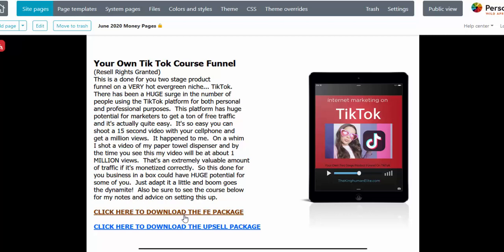And here it's got a 2-stage funnel. So you've got the front-end package, which is really good, but then you've got the upsell package of the advanced tutorials and videos. So you can sell this, and yes, it contains everything. It contains all of the marketing materials. It contains the website. It contains the done-for-you product. It's got the lead magnet.